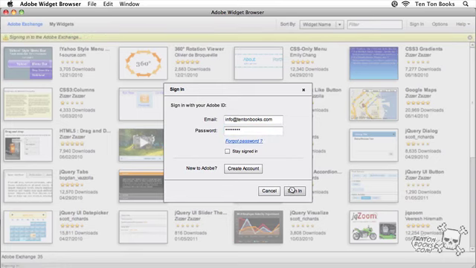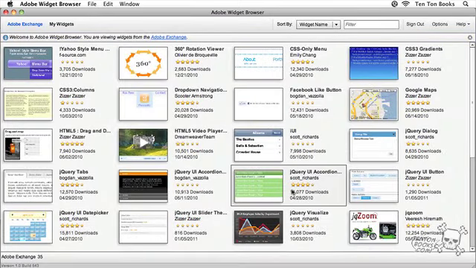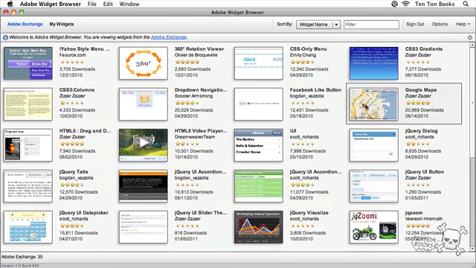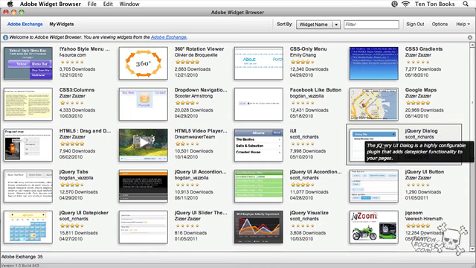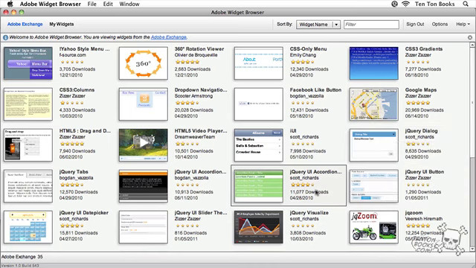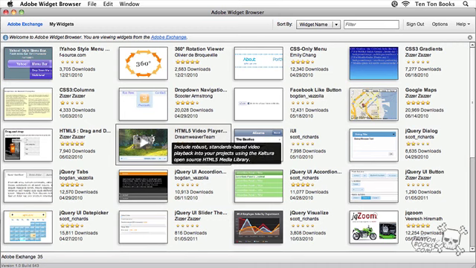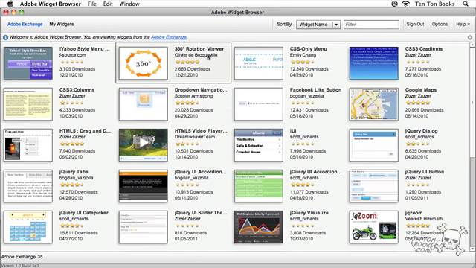Now, as soon as I'm signed in, here's all of the available widgets. And as I say, there's all kinds of great stuff in here. Google Maps, jQuery dialog, a UI button. I did spot, there it is, an HTML5 video player, extremely cool, a 360 rotation viewer, all kinds of awesome stuff for you to play around with.